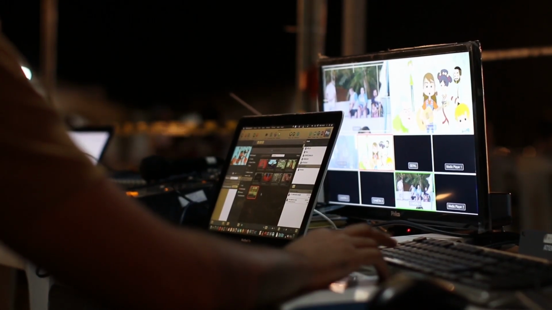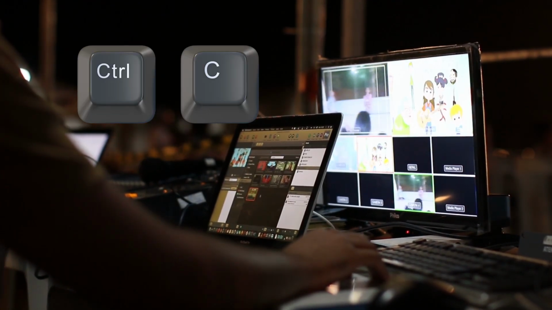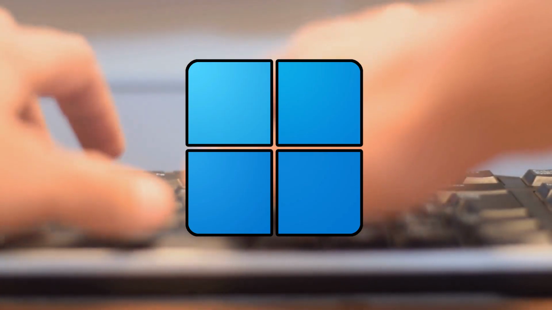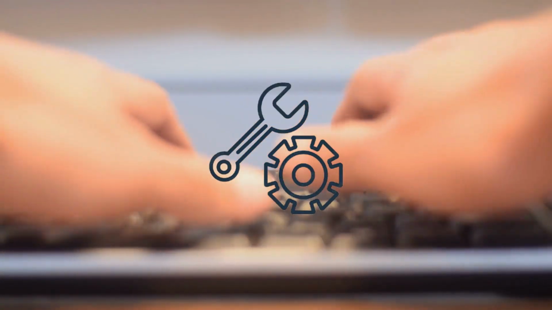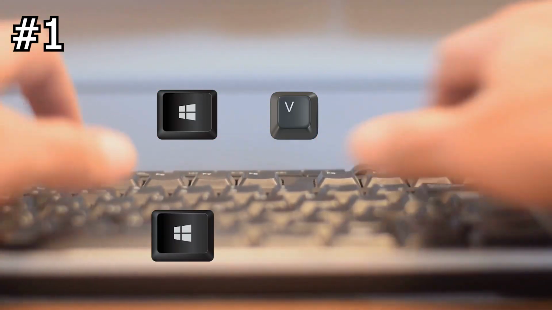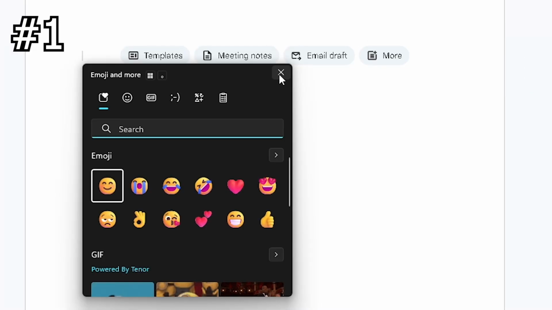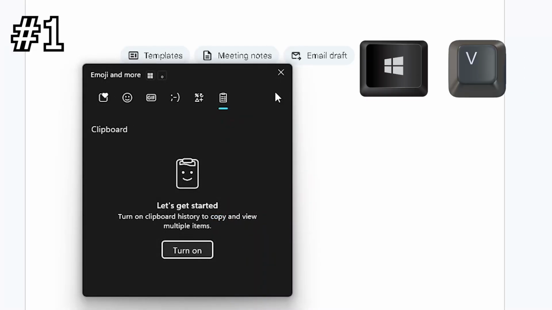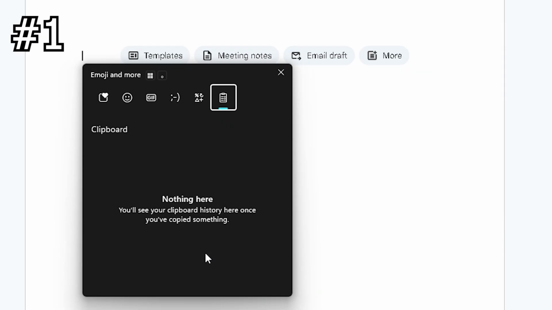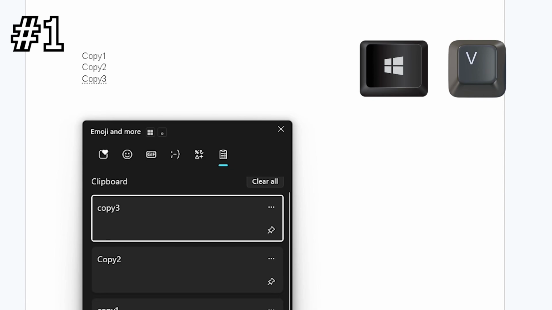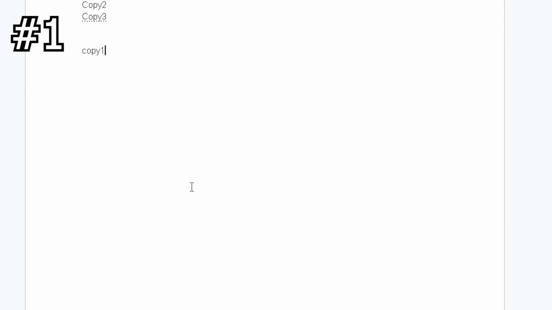I'm sure that you know basic shortcut keys like Ctrl-C and Ctrl-V, but there are some Windows shortcut keys that you should know to help you get to things faster and know more functions built into Windows, like Windows V or Windows with the period key. They will both get you to the same window, but Windows V will get you to the Clipboard History tab. By default, it will be off, so you have to turn it on to use it. In here, you can see everything that you have copied, so you don't have to copy the same text again.